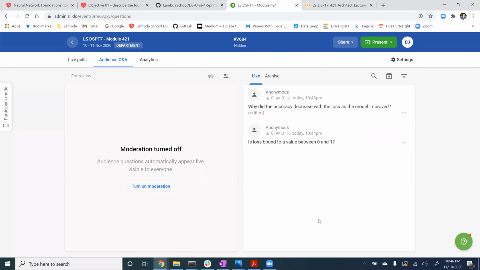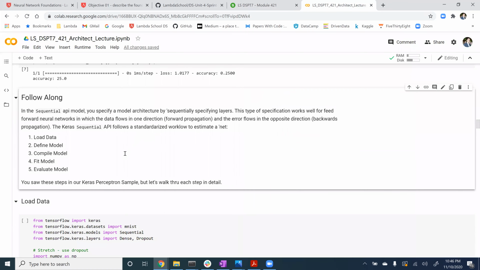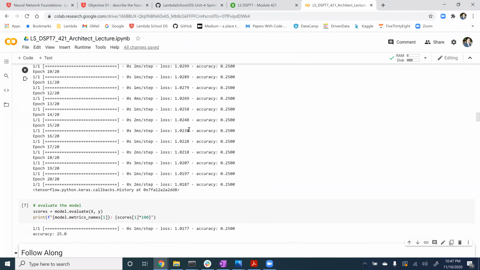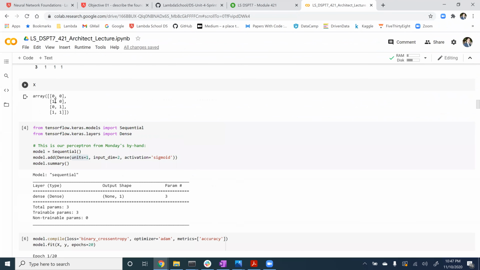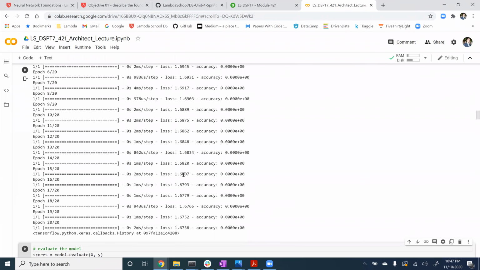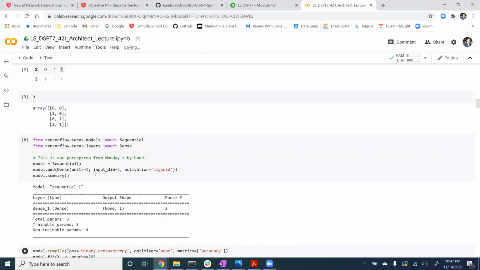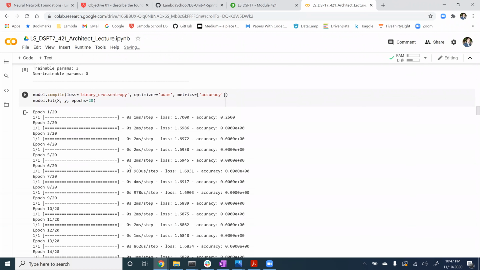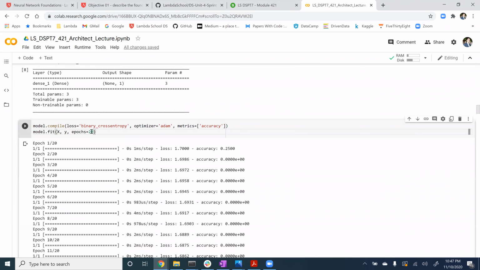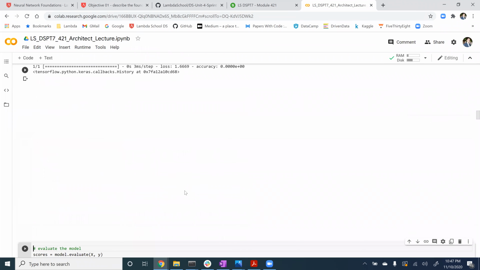So why did the accuracy decrease with the loss as the model improved? The challenge with this first sample, and I don't really love it, is that we only have 4 samples. So if your weights are really close to predicting one sample right, and then something changes just a little bit and it predicts wrong, you'll end up with cases where it gets worse or better, depending on how things are initialized.